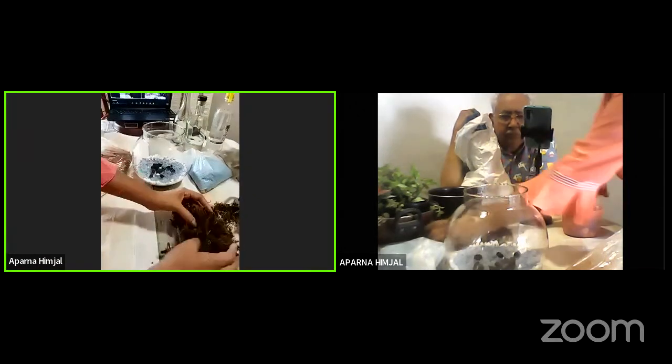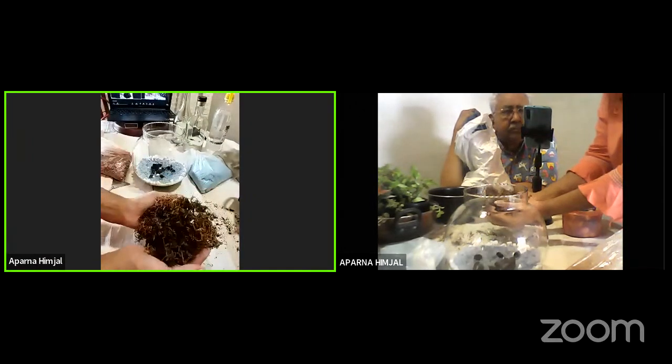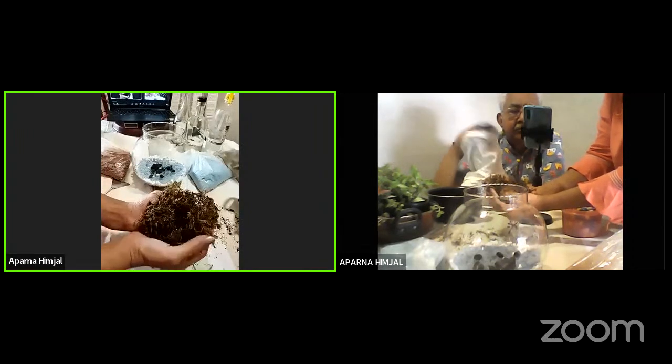So now this is moss. This is dry moss, as you can see here, which is available in any nursery.